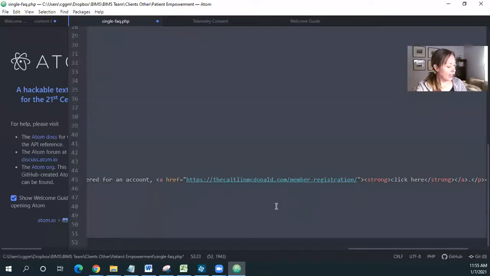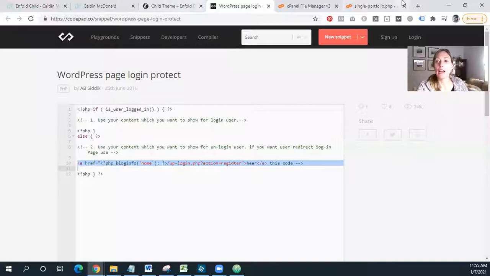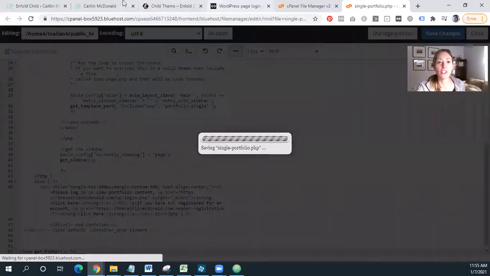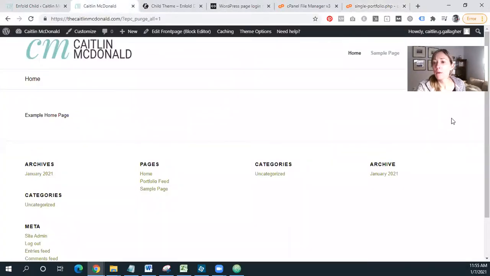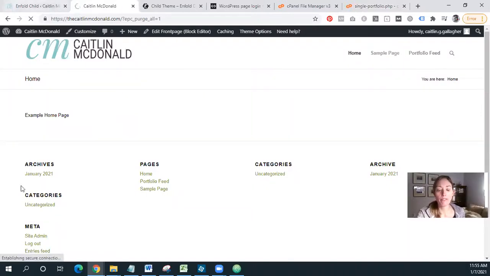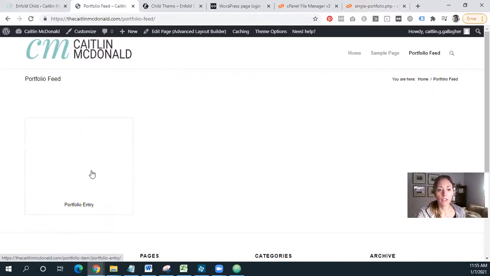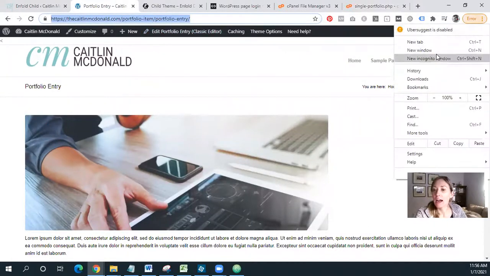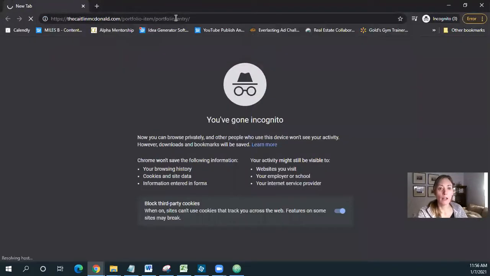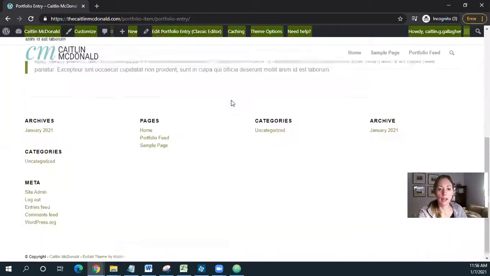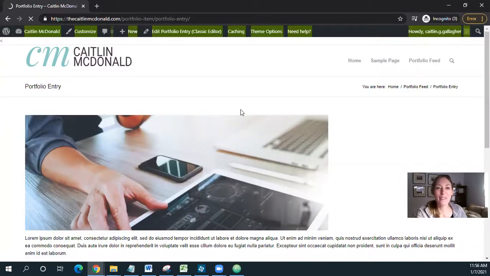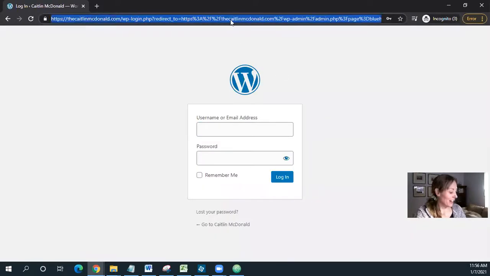So I'm going to select everything here, copy, and we are going to overwrite this information with that. Save changes. So here, I'm logged in, so we have the portfolio feed, and I have the single portfolio entry, and here I can view what that entry is. Now, let's say I am logged out: new incognito window, click here, paste, and whoops, of course it doesn't work because I am logged in here too. That would be a little bit helpful if I wasn't logged in. So here we go.